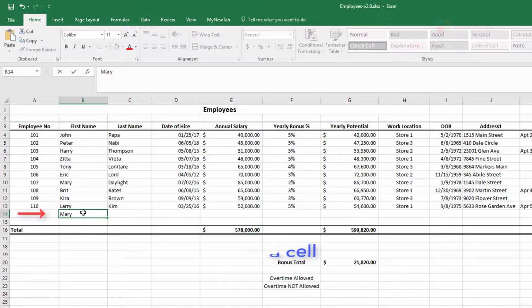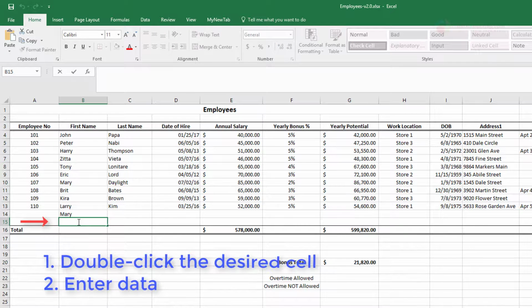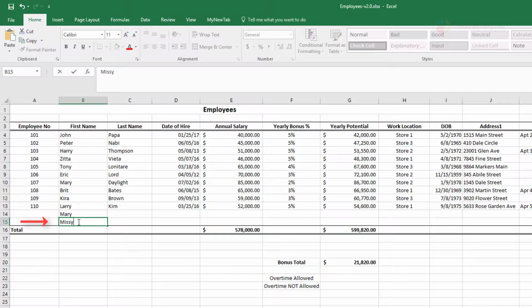Now the active cell is B16, but I'm using my mouse to go to B15 and double clicking it. So all I did was I double clicked on the cell. Now that became active and I can start entering the data. Now we were just trying to enter data into an empty cell.